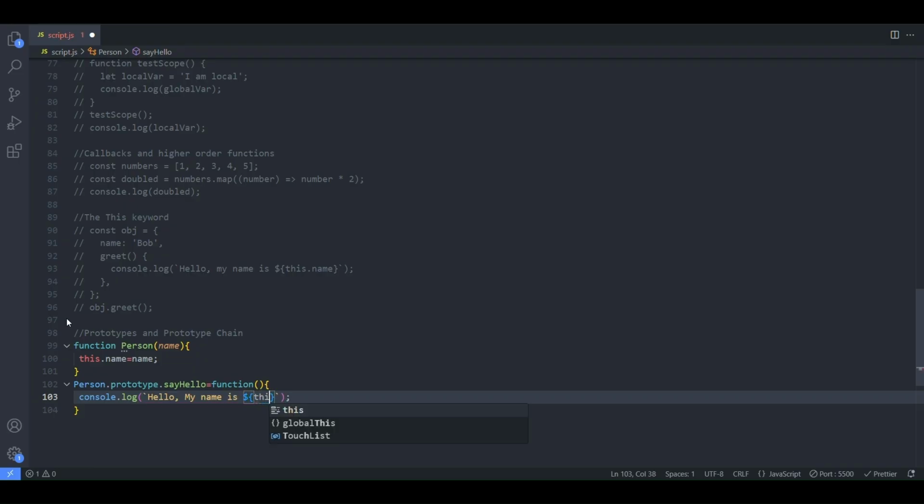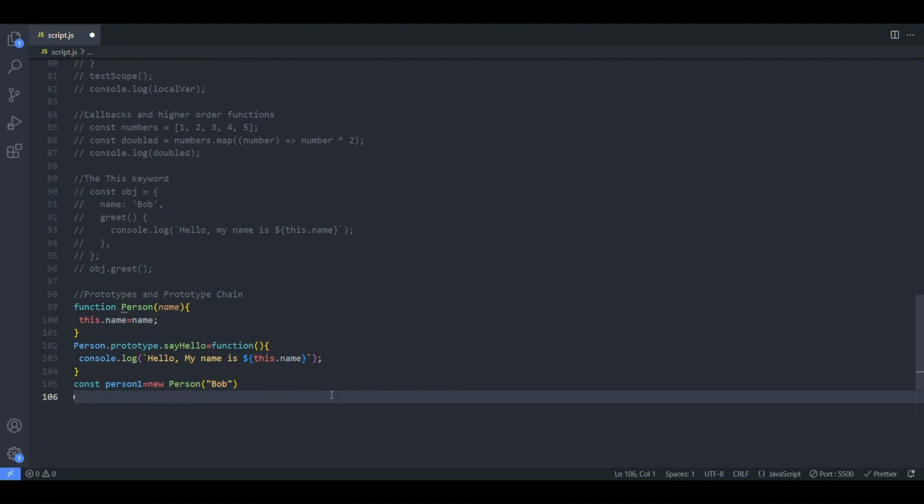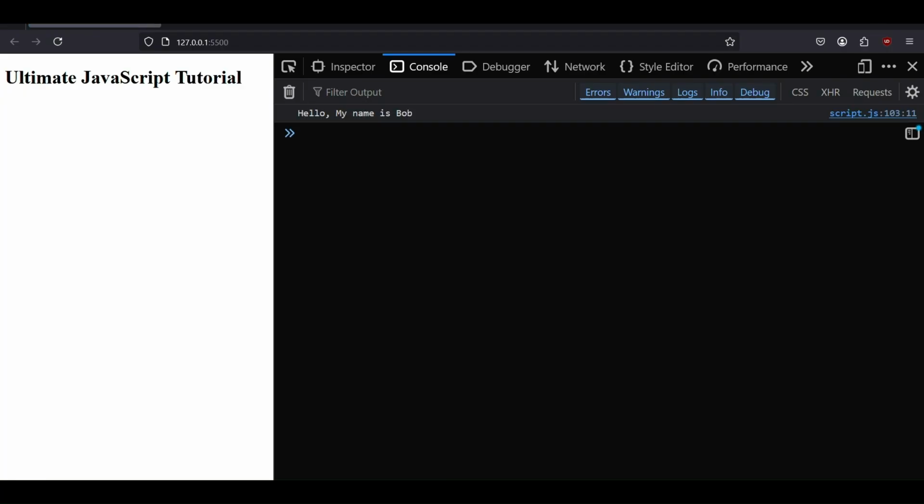Person.prototype.sayHello is a method shared among all instances of Person. person1 does not have sayHello directly. Instead, JavaScript looks up the prototype chain and finds it in Person.prototype. Every Person instance inherits the sayHello method without duplicating it in memory.